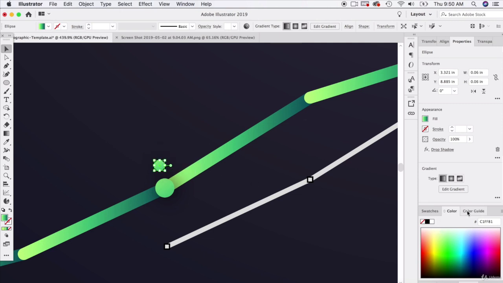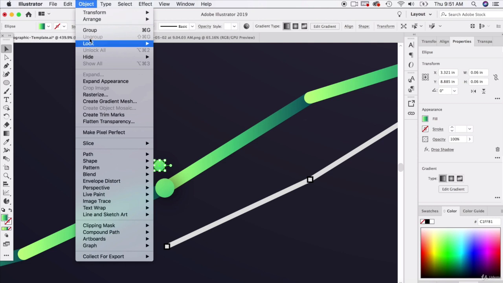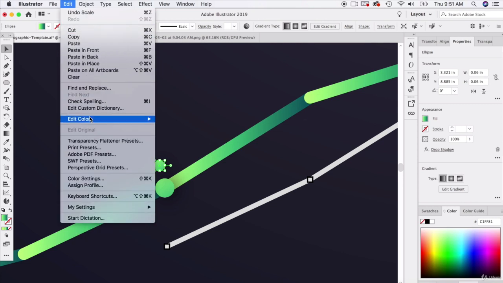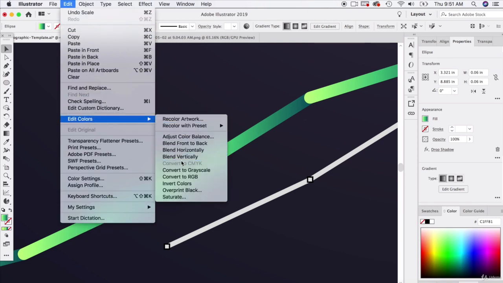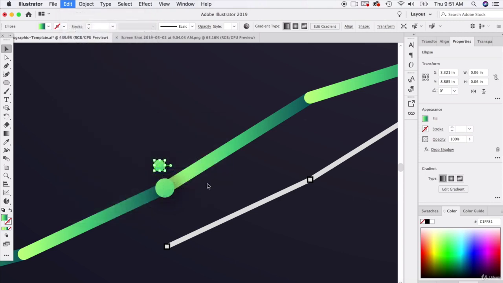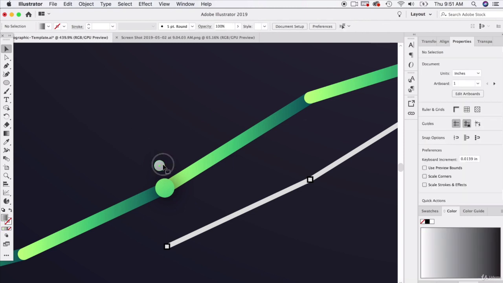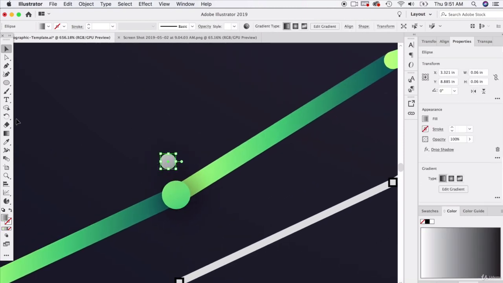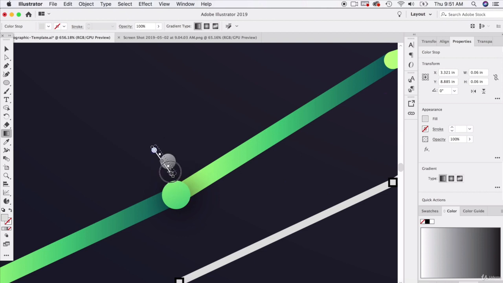Maybe we can make this like a gray gradient. I can always just go to Edit, Edit Colors, and I'm just going to go down to Convert to Grayscale. This is just a quick way to change anything from a color gradient to a grayscale gradient. Kind of saves us a little time instead of having to go into the gradient panel and making adjustments there. I just want a little pop of gray.